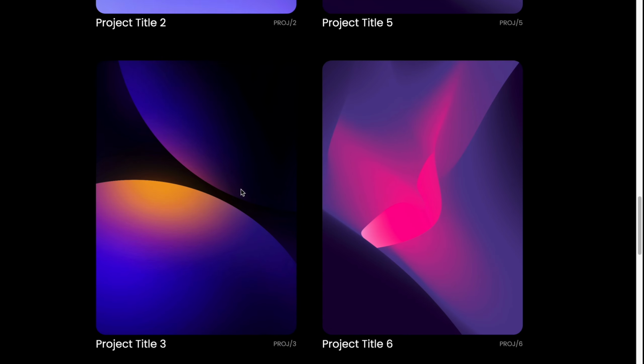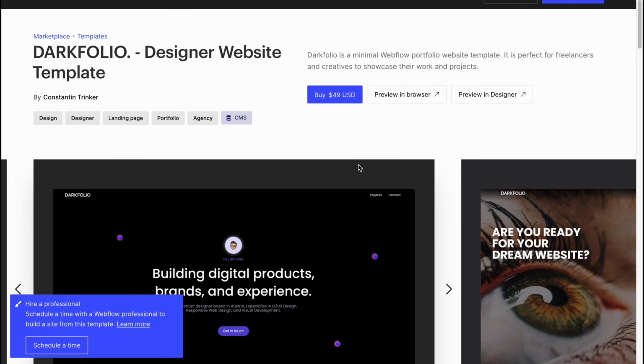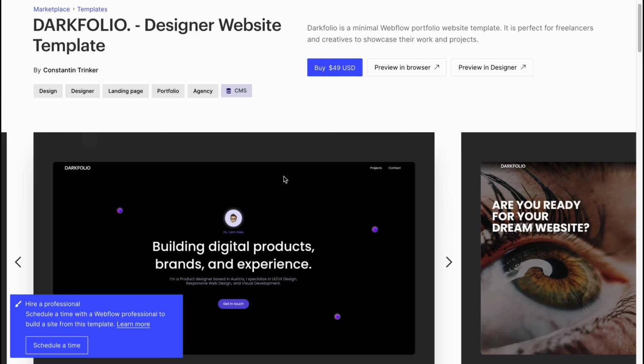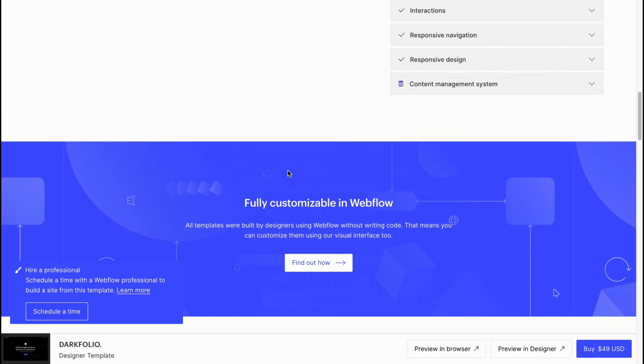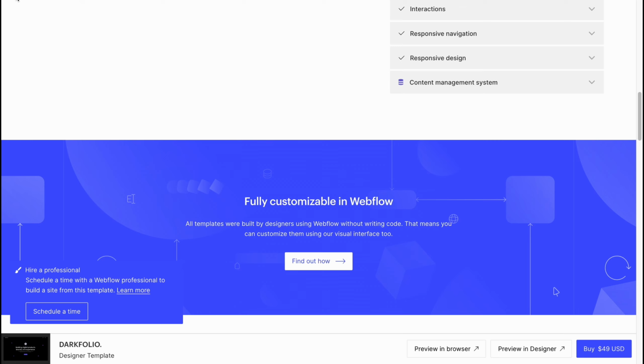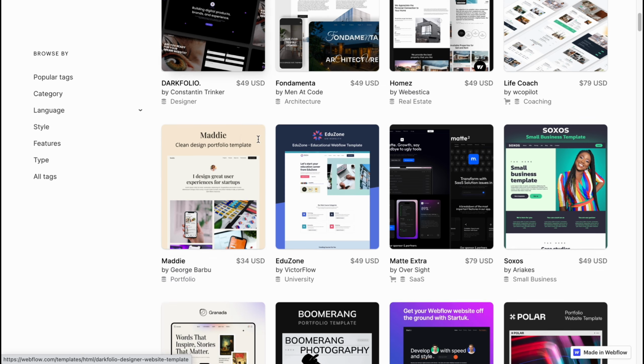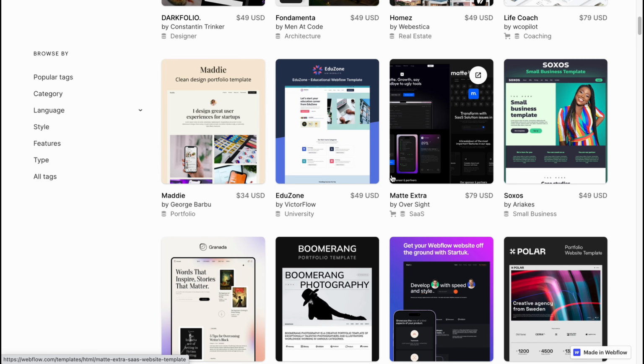So it's pretty cool that we can use the paid templates, we can view them, and basically we can, you know, find some ideas on how we can maybe add some elements to our website or do some other stuff. So this is the way.